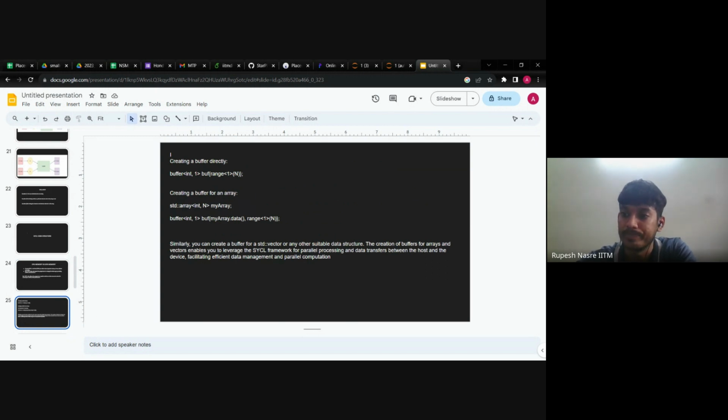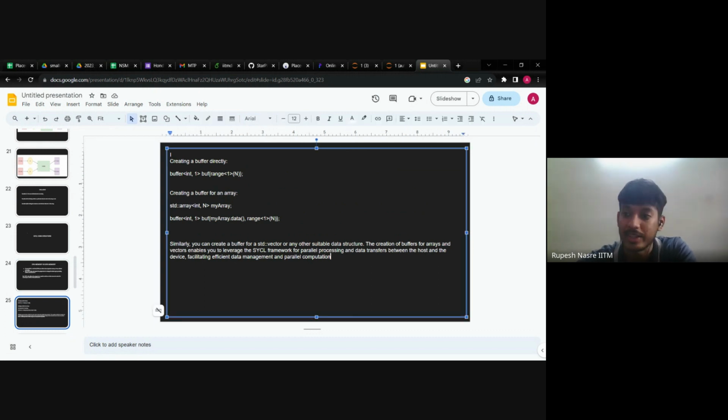So here you can see that we can directly create a buffer, or we can create a buffer for an array or a vector. SYCL provides us the buffer class, which represents a buffer that can be used to transfer data between the host and the device. And we can create buffers for various data types, including array, vector, and individual data items also, like int, float, double.